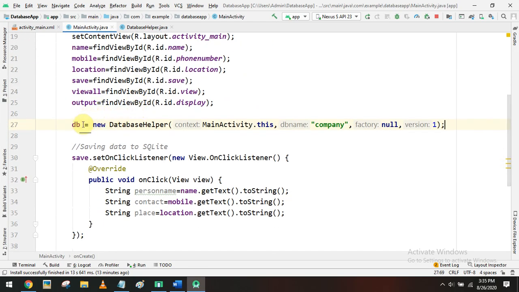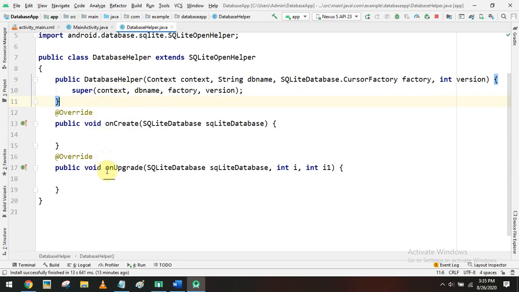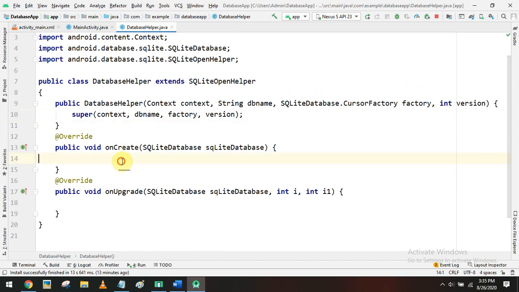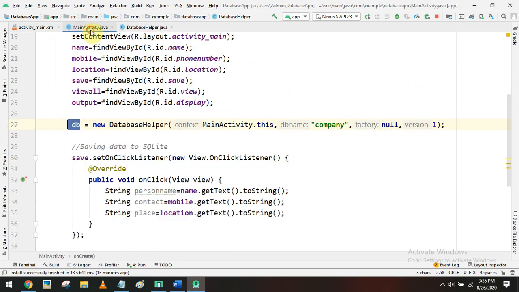happened is, now we have a database helper variable created. Using this database helper variable, we can access the database helper class. Okay, and if you write any functionality, we can access that. So now we are coming to the database helper. Inside database helper, the database is ready. The company database, we have passed the name of the database.